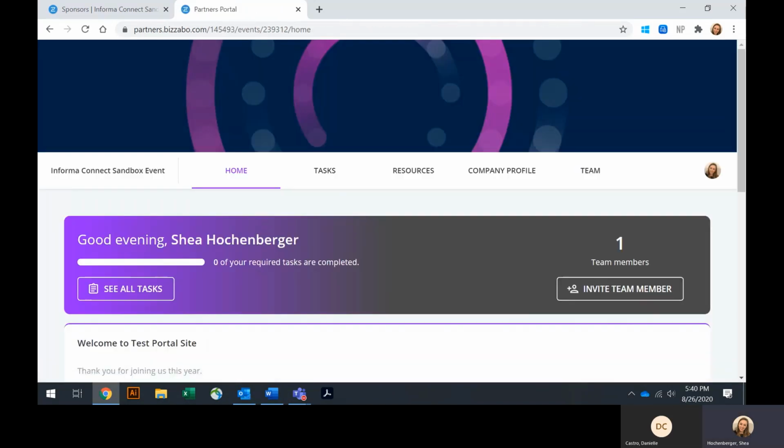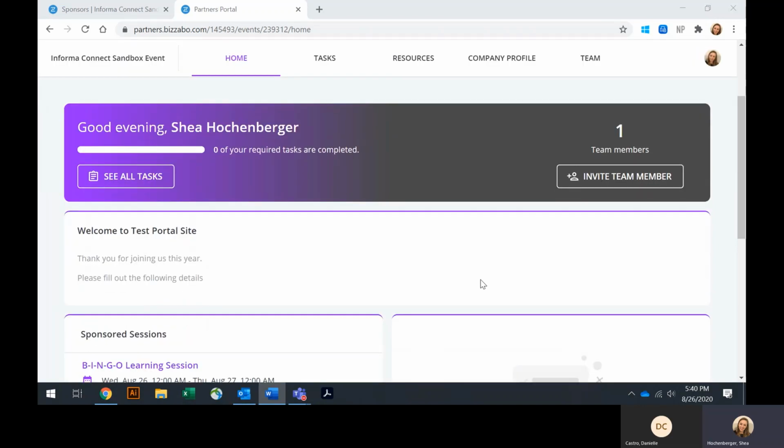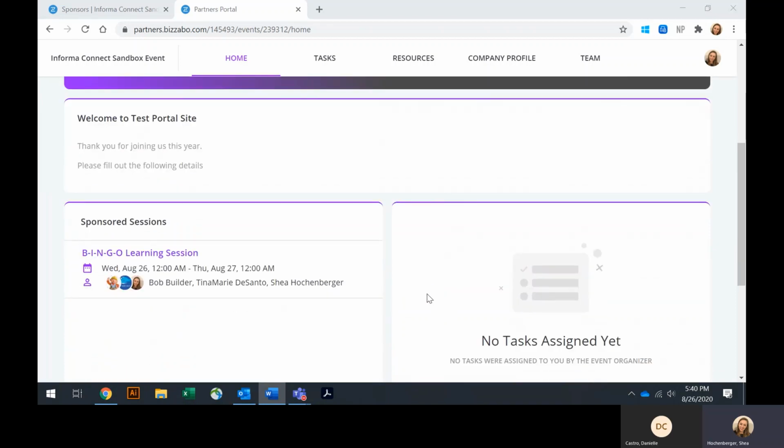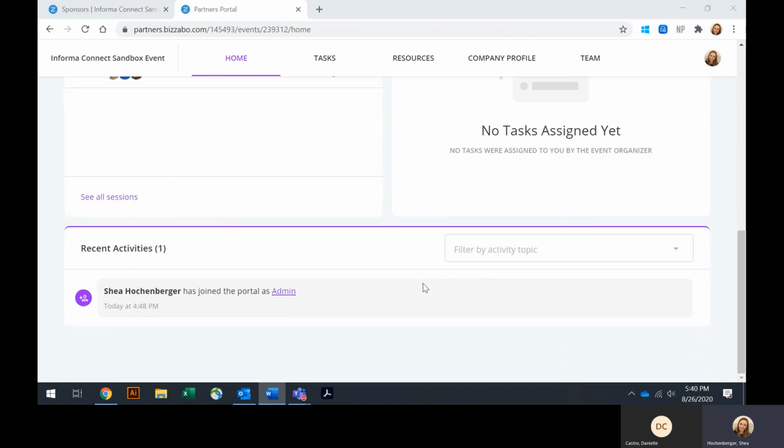Homepage of your portal. On the homepage, you're going to see a snapshot of all the different areas of your portal in one place. Here you'll see a tracker of your tasks, which will show you how many of you have completed thus far. You'll also see the number of team members that have access to your virtual booth. This dashboard also provides you with a listing of all the sessions that your company is currently involved in, a checklist of your tasks, and a list of the recent activities that have happened in your booth.